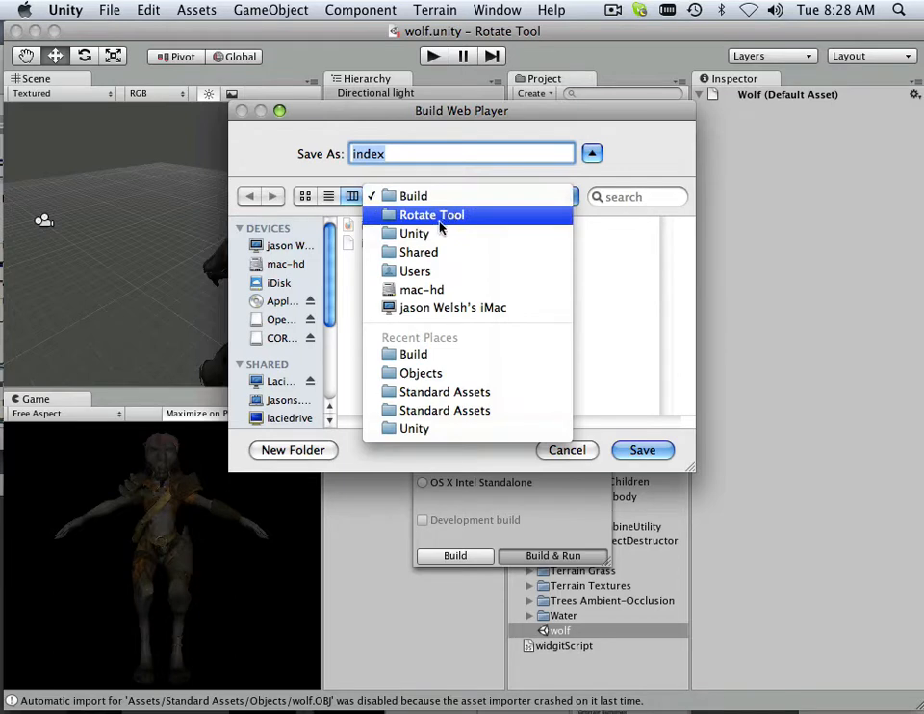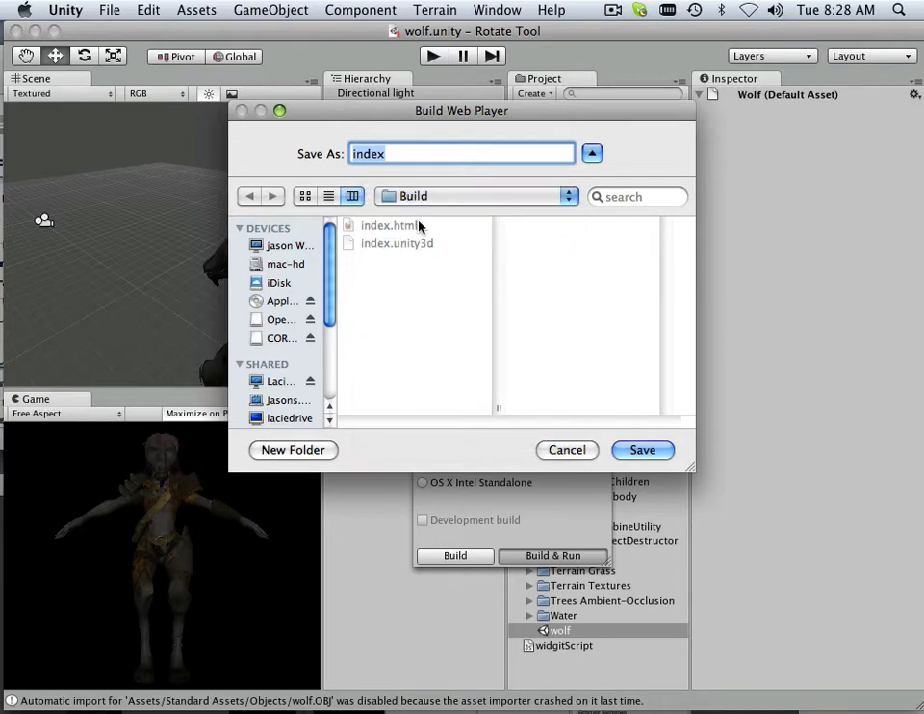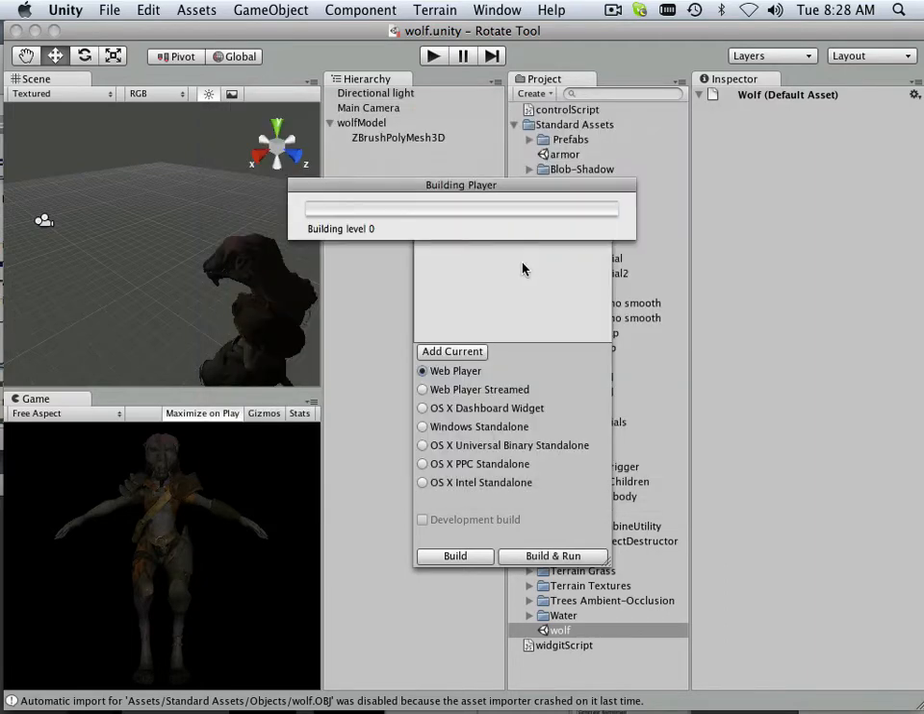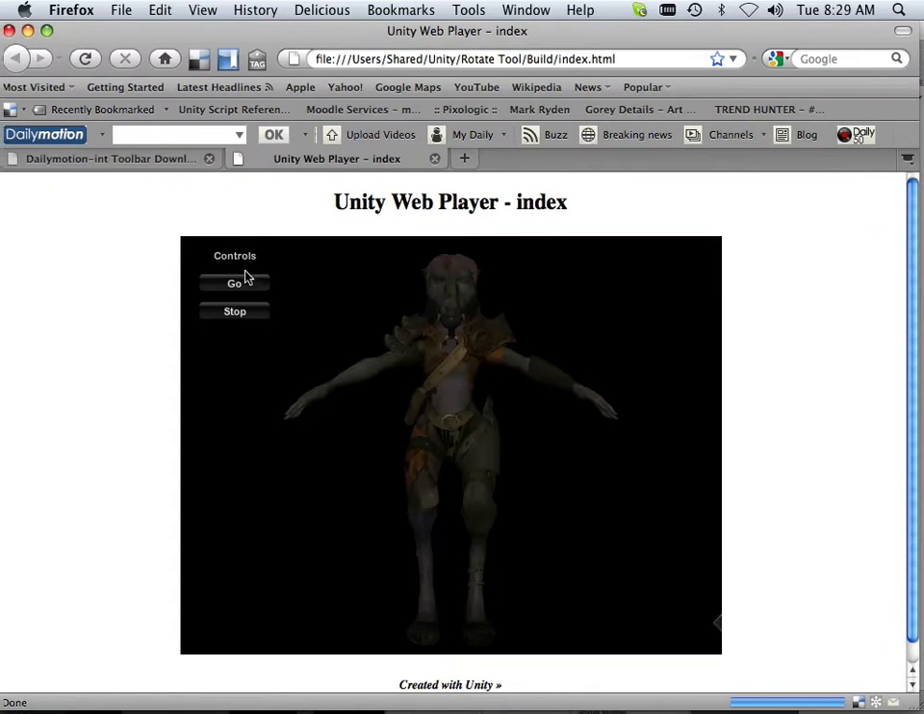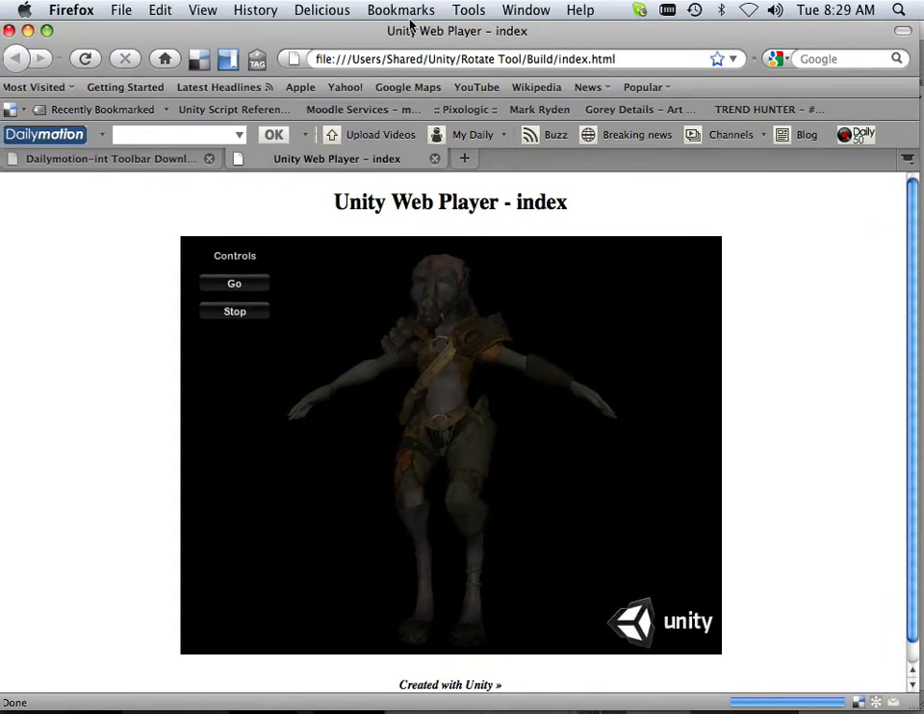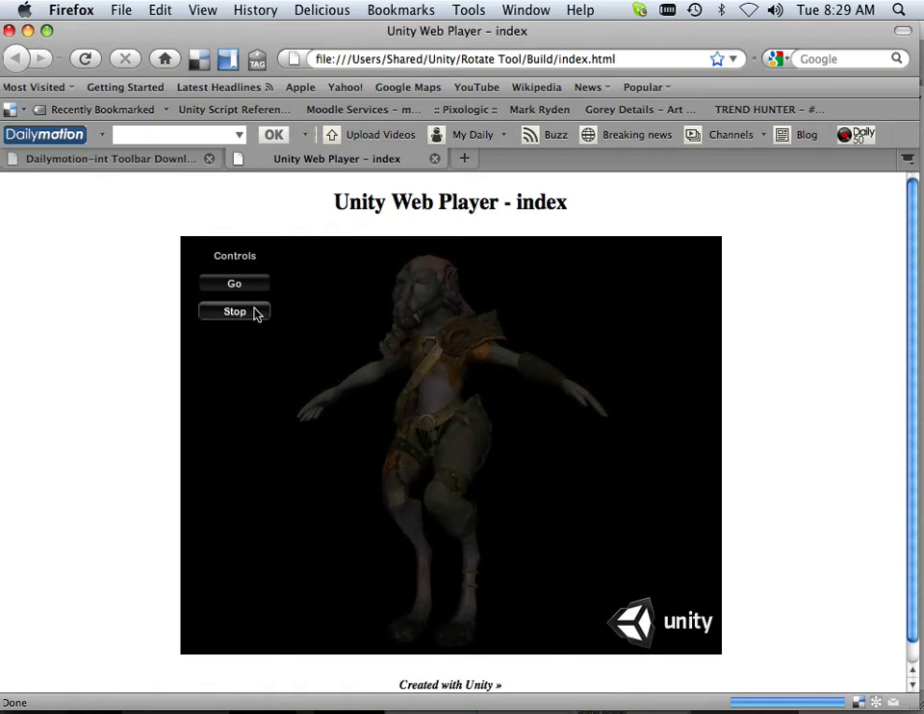Now, where you place this does not matter, but I'm going to save it as index. Why? Because it'll make an index HTML, and that'll save me one step there. And there we go. It's a web player. So look, it's running right in Firefox. Now, things that you might want to change, like Unity Web Player Index. How about Unity Player Index up at the top? Those things, very simple stuff.